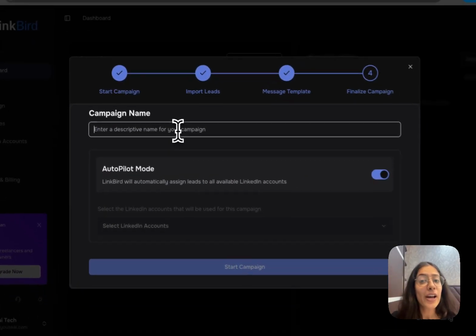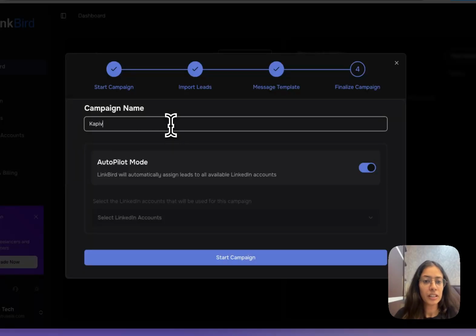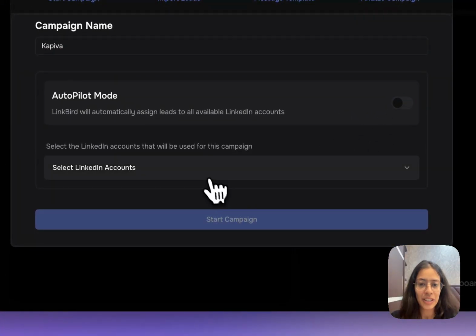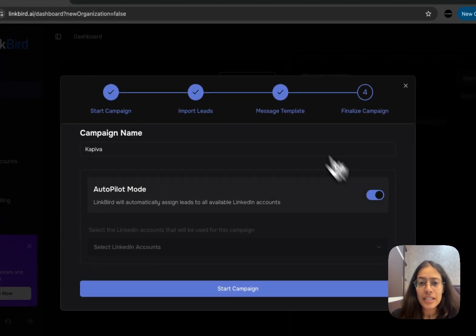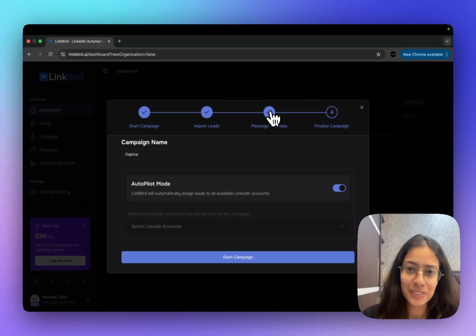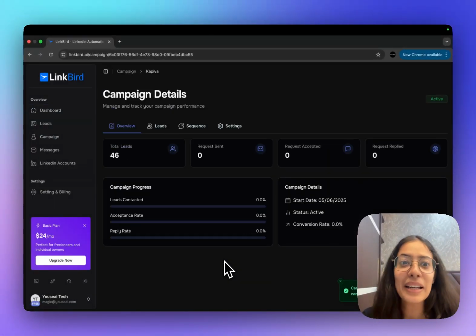Here, give your campaign a name. I'm going to call it Kapiva, the name of the company, and choose whether you want to run it on autopilot or select specific accounts to send the campaign from. Here you can select the accounts. Let's say if you have multiple accounts, I only have one. If you choose autopilot, the system will automatically allocate requests to the LinkedIn accounts you've connected and optimize the outreach process. It ensures that each account sends requests at the optimal rate to maximize efficiency and minimize any risk of being flagged by LinkedIn. You won't have to manually assign leads to specific accounts. The system will handle all of that for you, making the process much smoother. And that's it. Your campaign is now live.